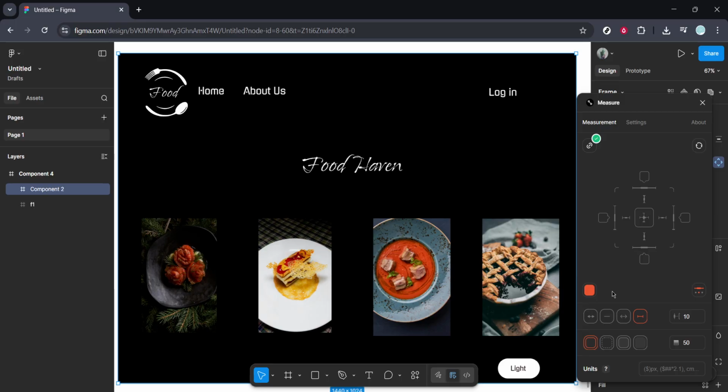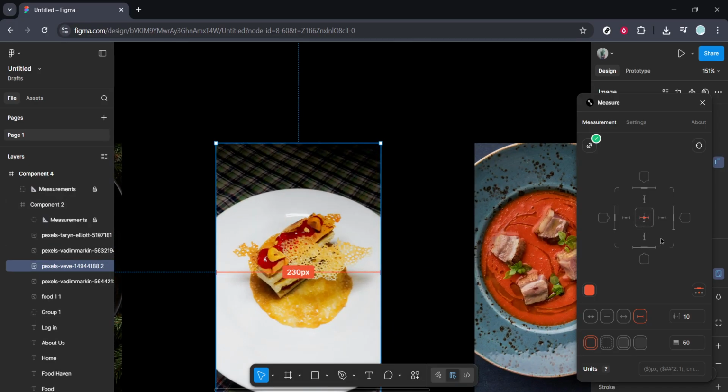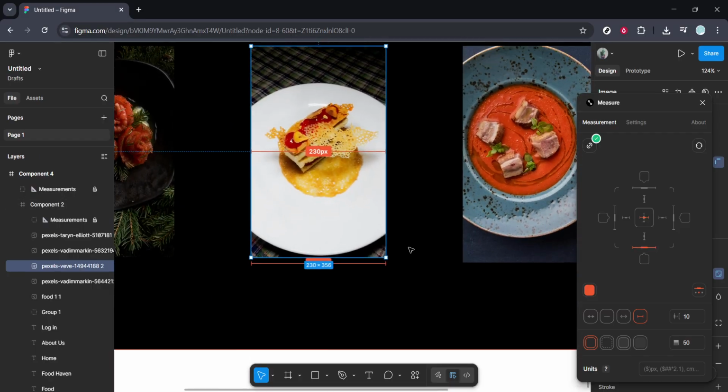Just select any frame or even individual elements within your design. As soon as you click on a frame, you'll instantly see an overlay of measurements appear right on your canvas. This isn't just showing you pixel values. It's intelligently converting and displaying dimensions, spacing, and even typography sizes in REM or EM, depending on the plugin's configuration.